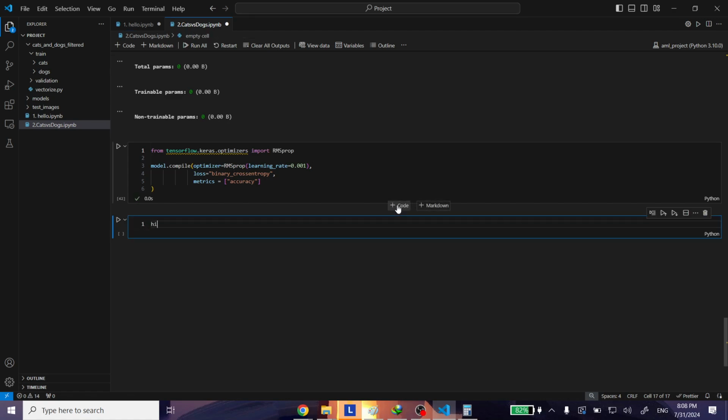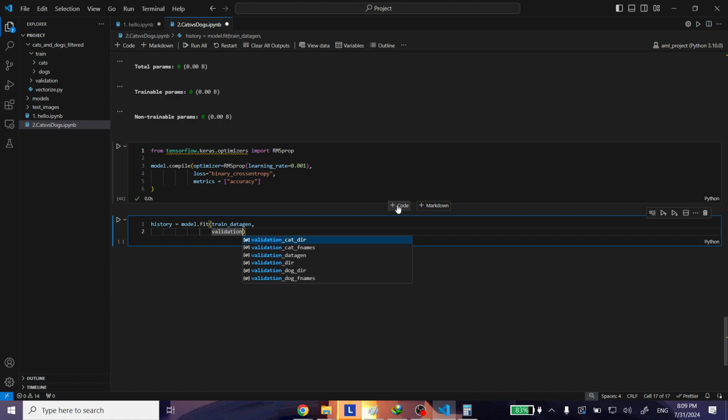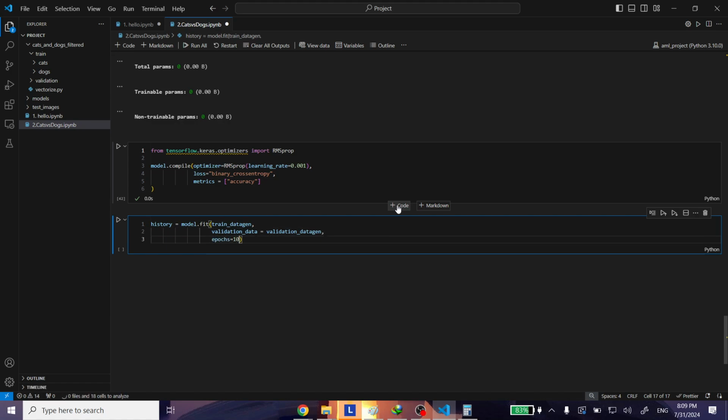And then set that our history is going to be model.fit, so I'm basically adding the model in this history object. And then we can say train data generator, and then validation_data is going to be validation data generator, and then let's set our epochs to be about 10.